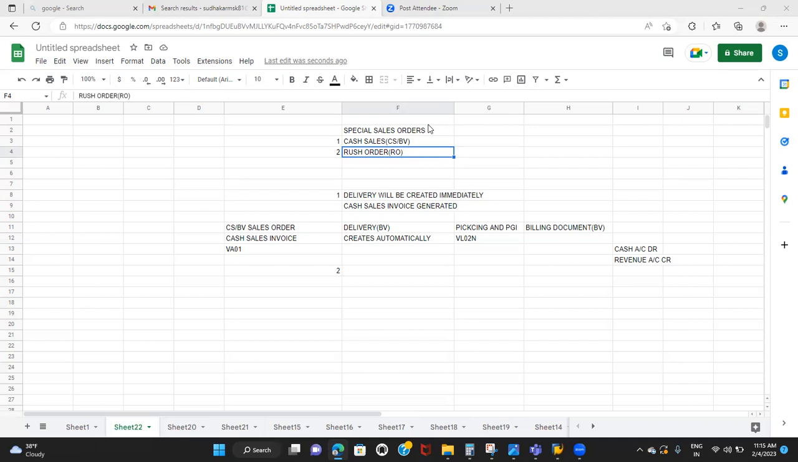Okay, so here in the rush order process, we'll create the rush order. The sales document type which we use for the rush order is RO. That is rush order. So we'll create the sales order by using VA01. The sales document type which you use for the rush order is RO.